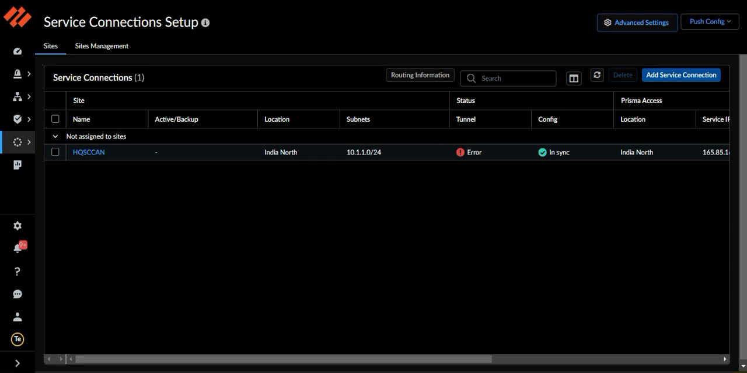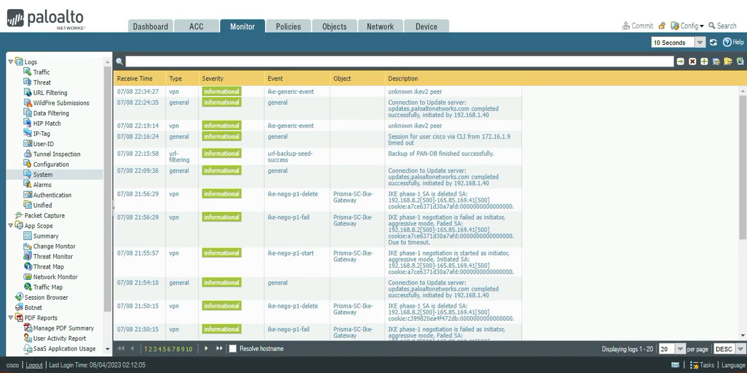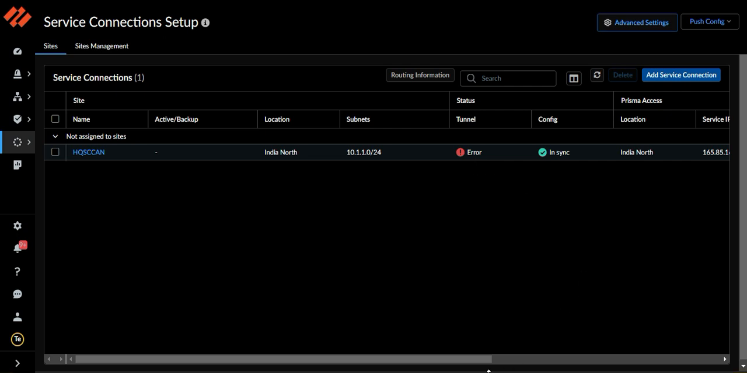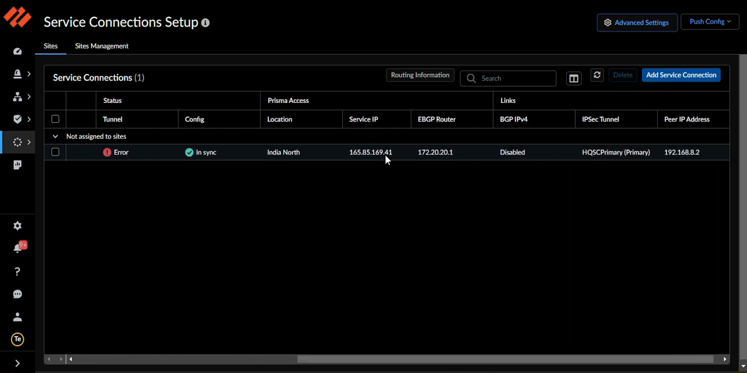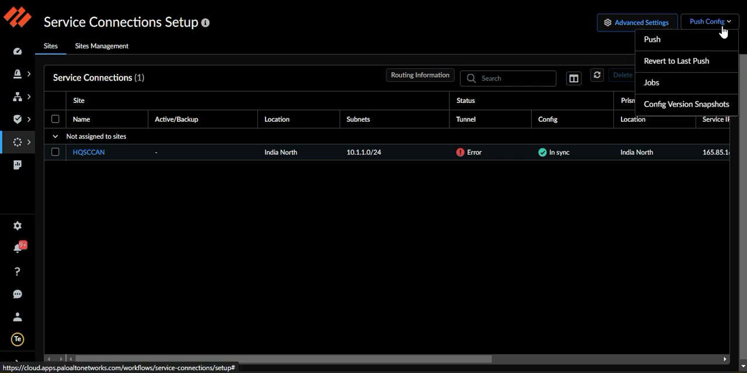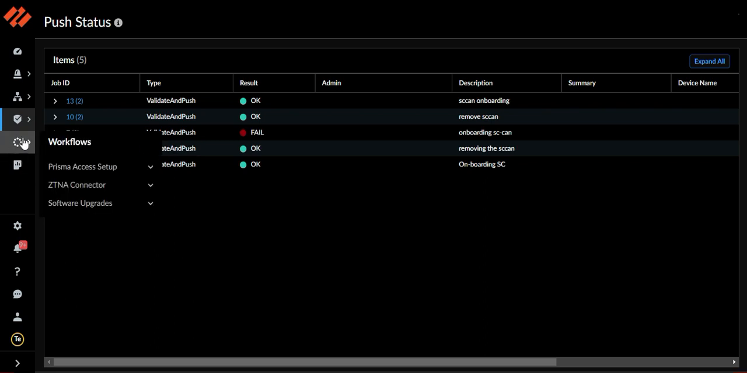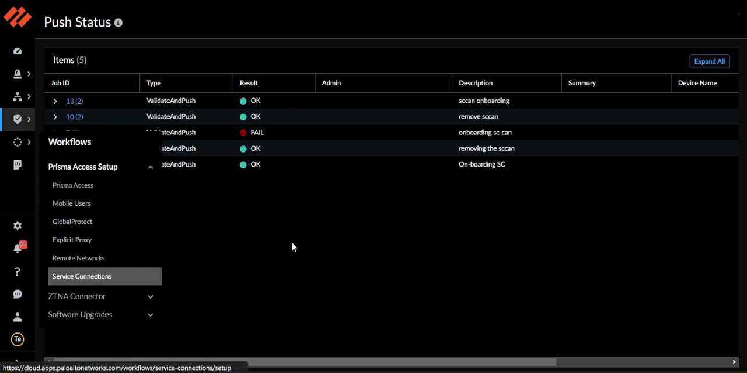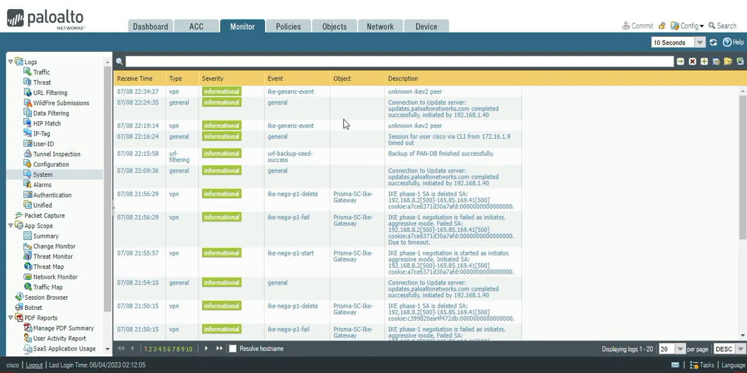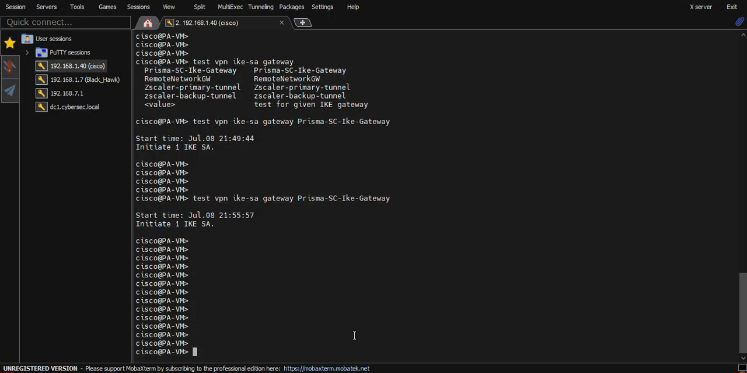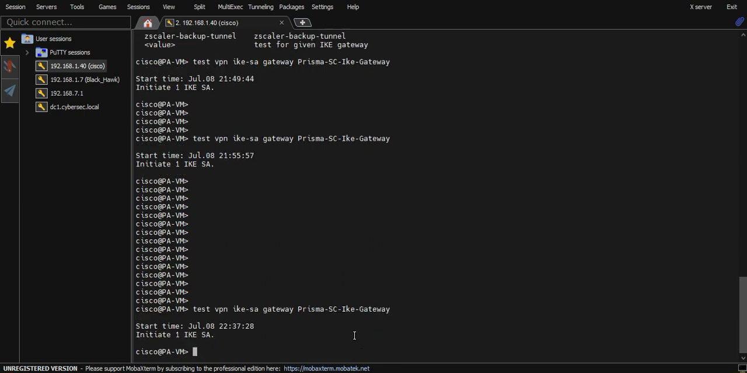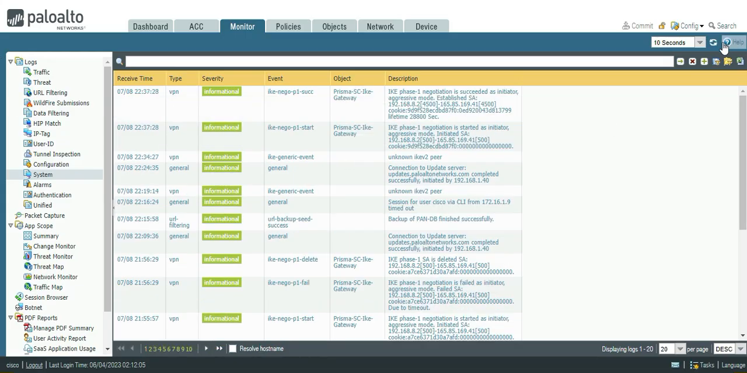Tunnel is showing error because we need to bounce the phase one from our branch device, and rest of the things you can see we have got the service IP, eBGP router IP, right? And everything is done. So this status right here, now it is showing okay, right? So we are good to bounce the tunnel. So let's see if our tunnel comes up. So I'll go to CLI and I'll start the test command. I'll go to logs. So you can see phase one has succeeded now.